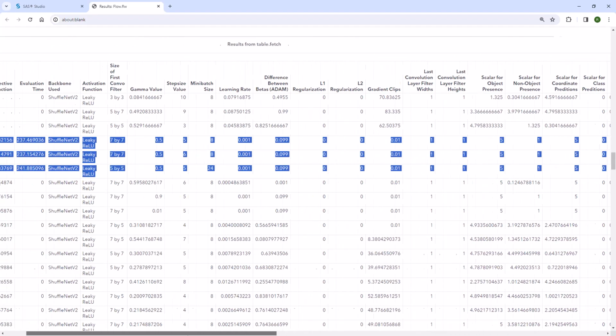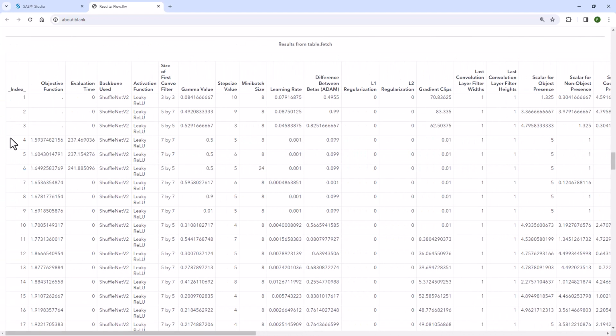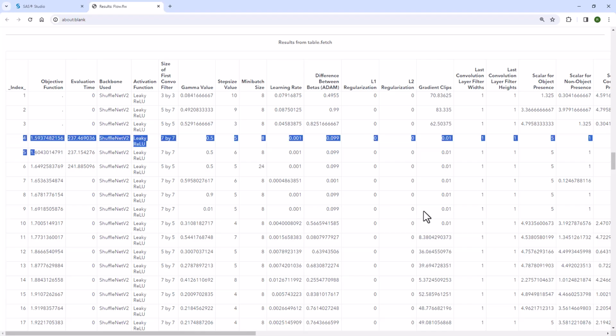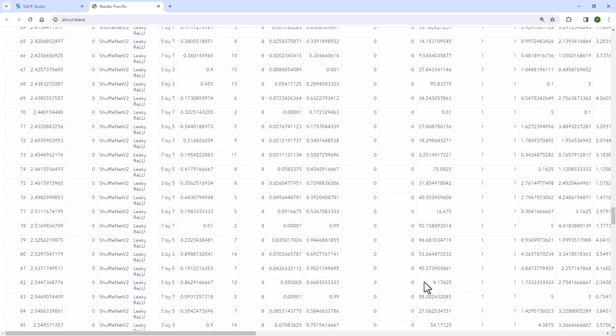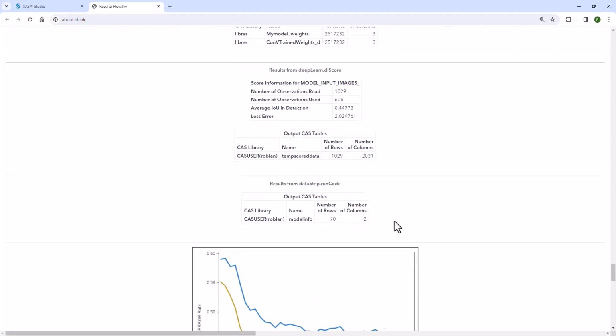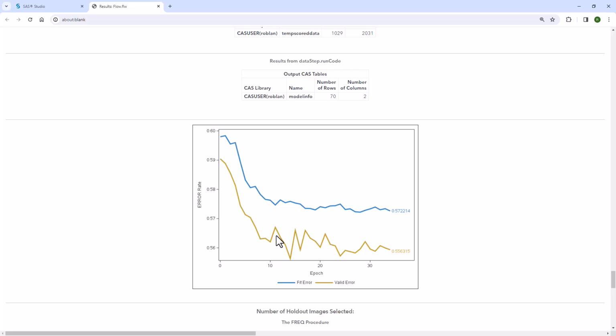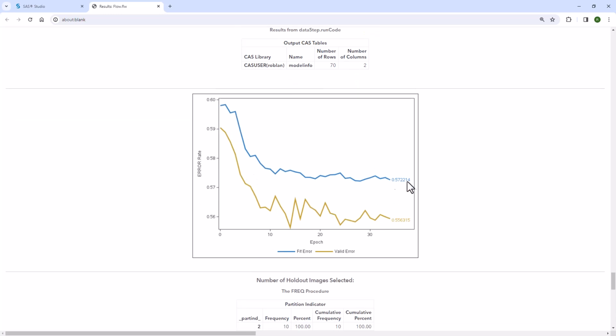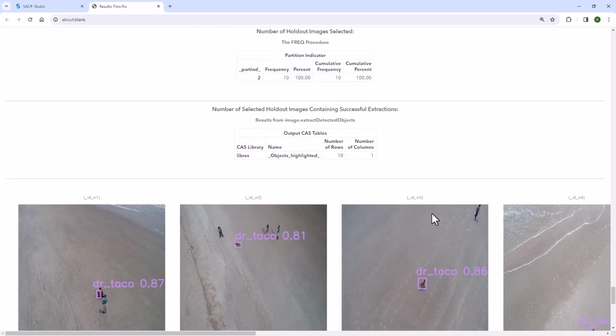If I scroll down to the bottom, this top performer here is fed in and used in the final model training, which we see here. Blue is the fit error, and yellow is the validation. It appears that this model is actually doing better on the validation than it is on the training, so we have perhaps more room to fit the model to the data.